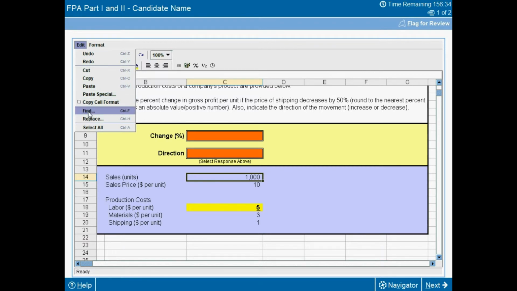The Find and Replace controls let you search the spreadsheet for text or numbers and replace them with text or numbers of your choosing. And the Select All control lets you select all cells in the spreadsheet. If a control has a keyboard shortcut, the shortcut will be indicated to the right of the control name in the drop-down list. For example, the Undo function can be accessed by using the Ctrl+Z keyboard shortcut. That is, holding down the Control key and pressing the Z key on your keyboard.